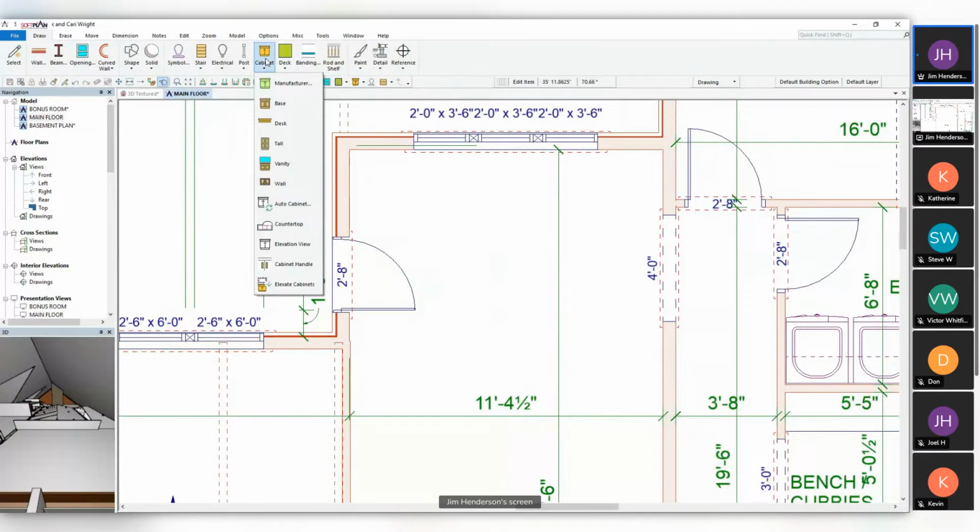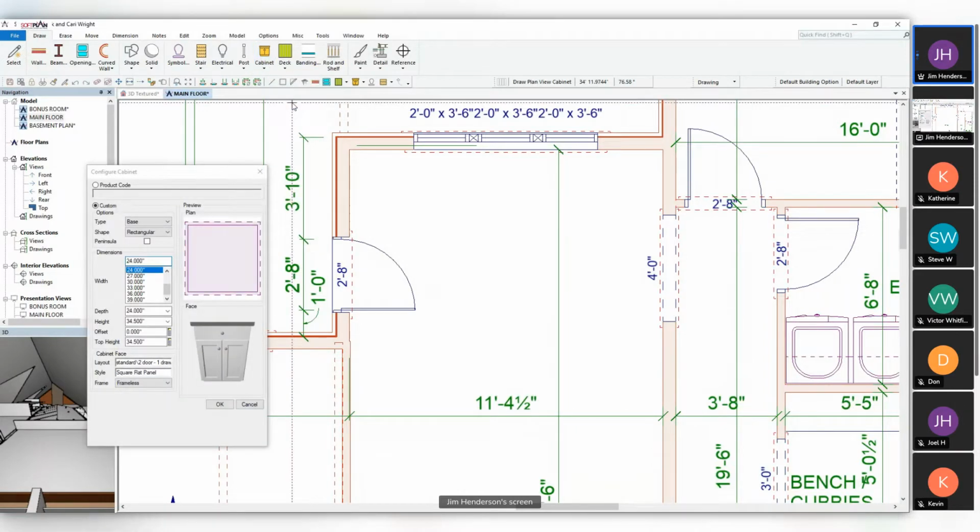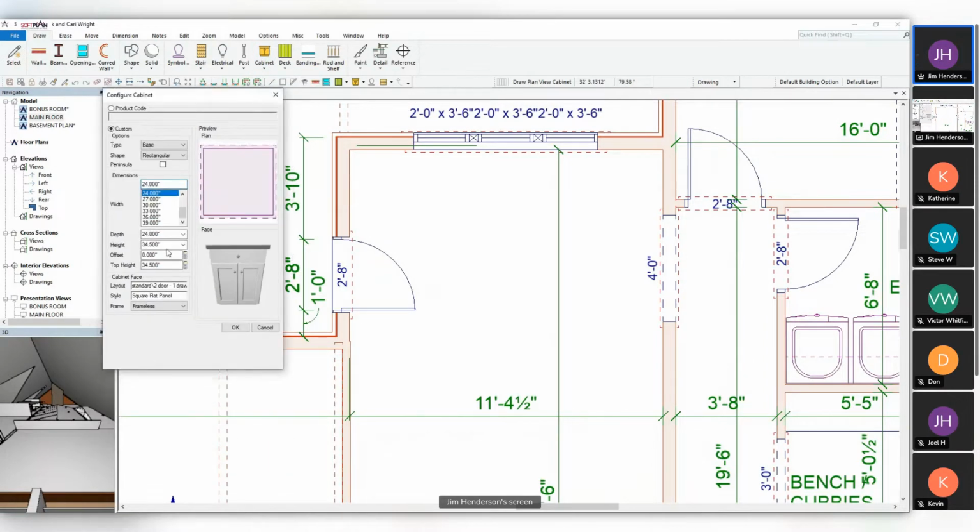Now, when I open up that list of library items, you can see all of the options for drawing cabinets, whether they are base or upper cabinets, tall cabinets if you're going with a pantry, etc., and even manufacturers. We'll deal with the manufacturer in just a minute, but if I click on the base, this will take me into basically the generic cabinets that are there.